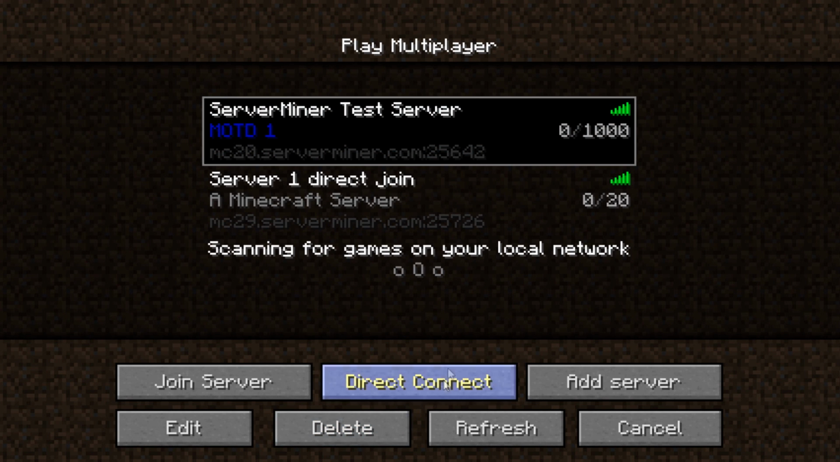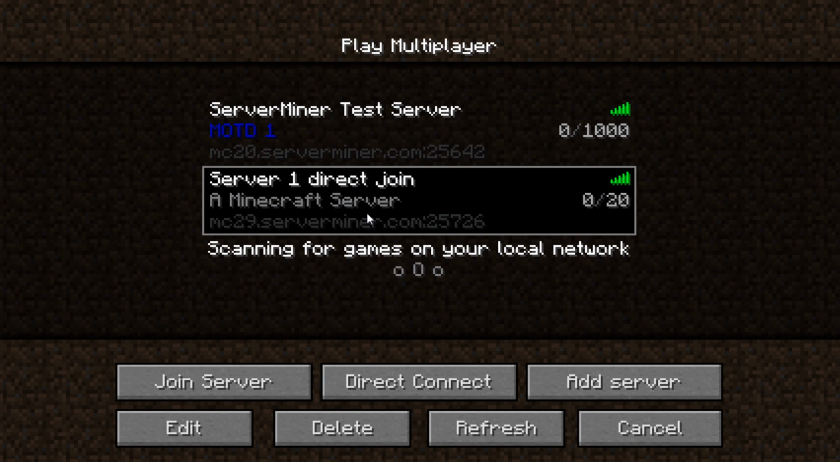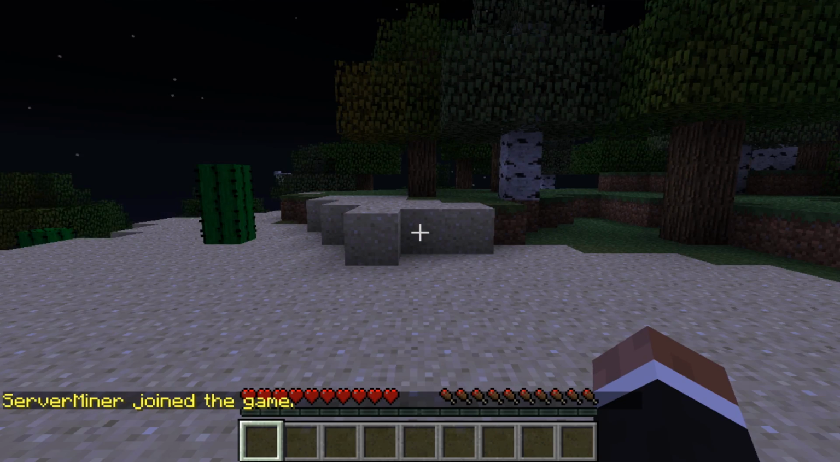As you can see, this is the IP of my hub server, which correctly displays my server network and allows me to switch between servers. However, this is the direct IP of my first link server, and I can join that as well.